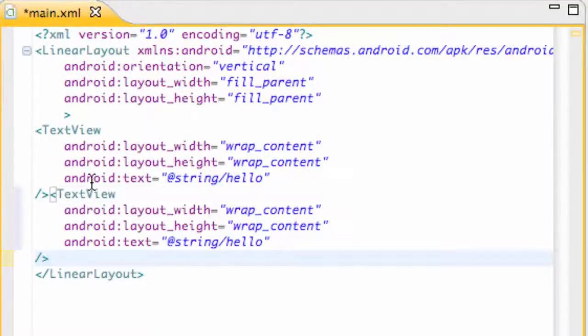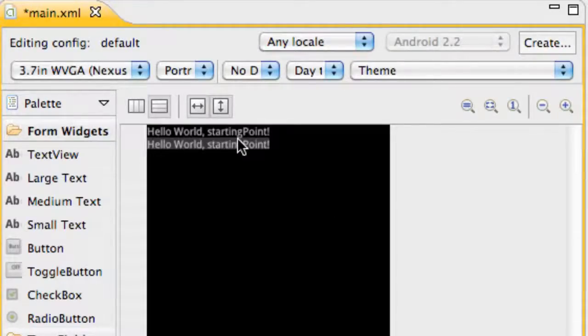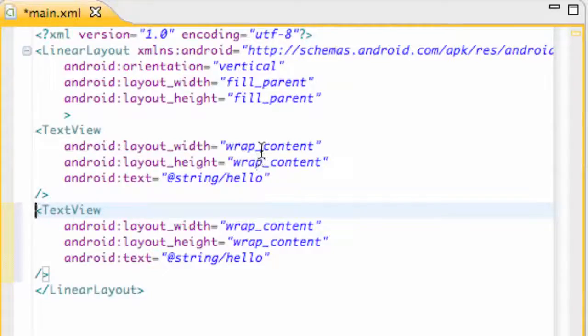twice, since I cut it instead of copied it. So now we have two text, and we go into a graphical layout. They're placed vertically from top to bottom. That's just how our layout is going to work. Again, we can also set this horizontally, as you guys just saw.